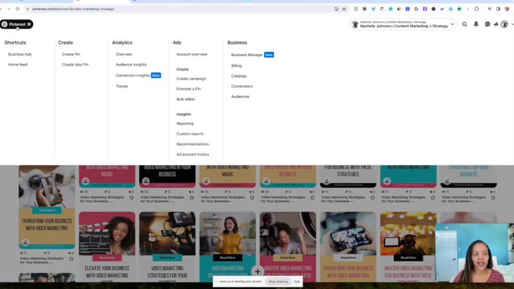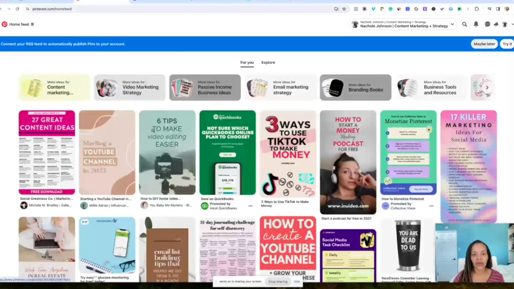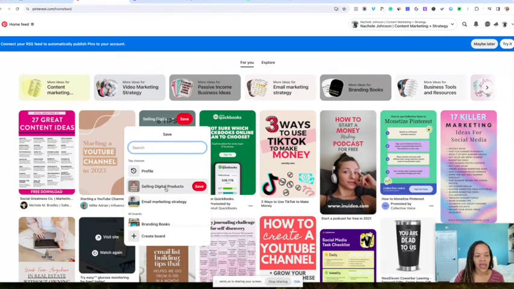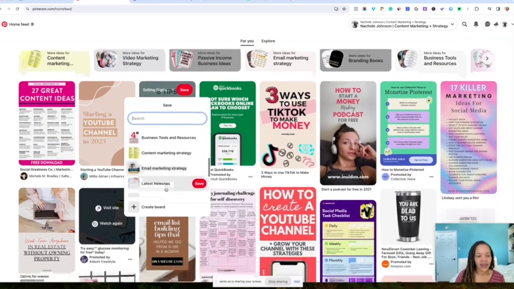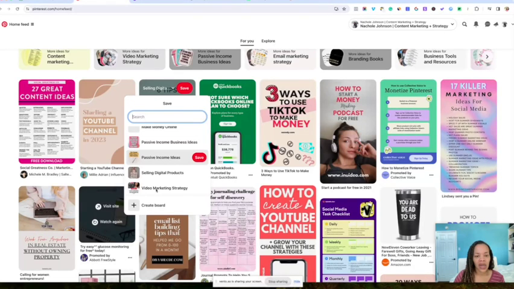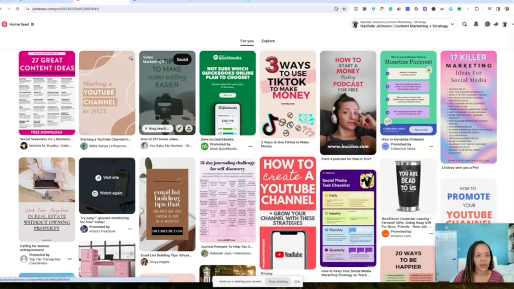And so the way that you do that is you're just going to come to your home feed, and what you're going to see, like I said earlier, is stuff that you are interested in. And so like right here, 6 tips to make video editing easier. So I can go ahead and save this. Okay. So here you can figure out where you want to save it. And I'm going to save this under video marketing strategy. There we go. Let's save this one too.